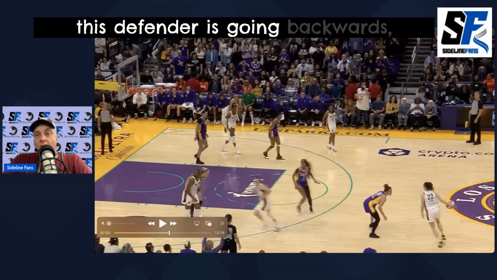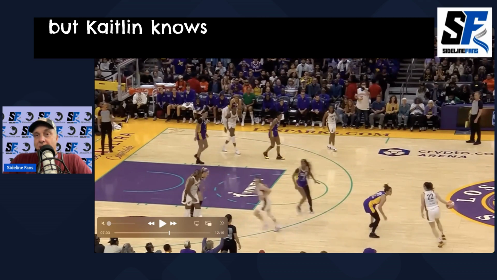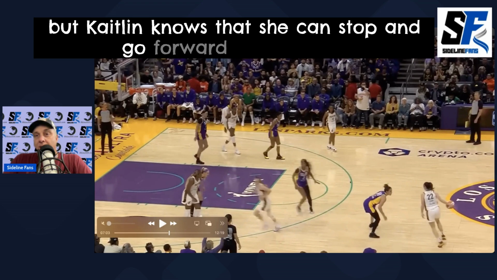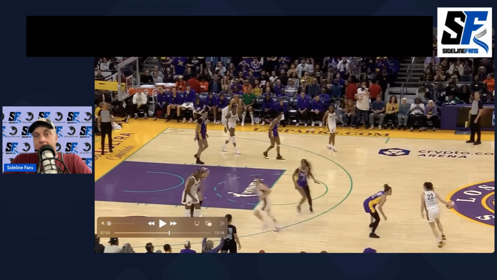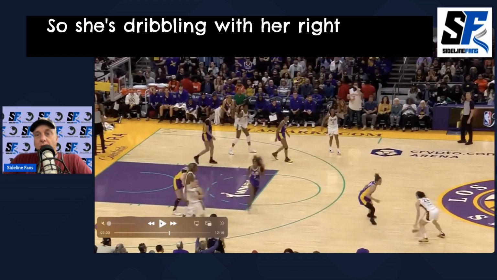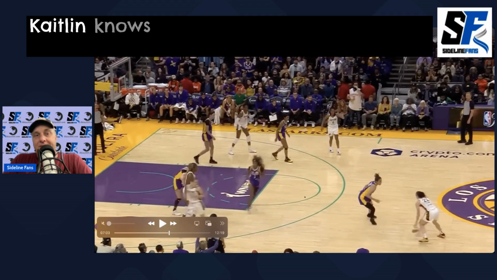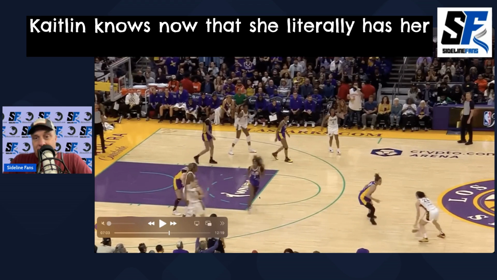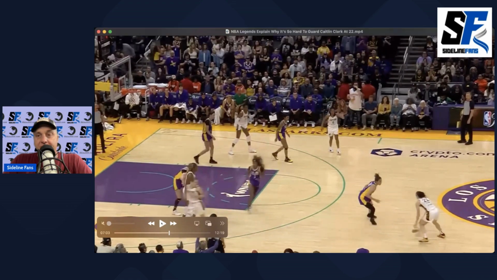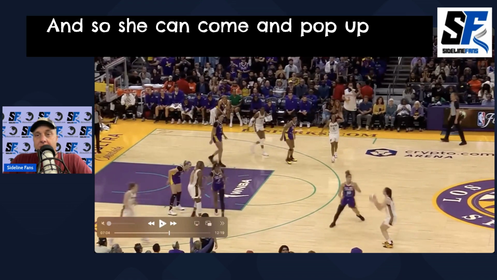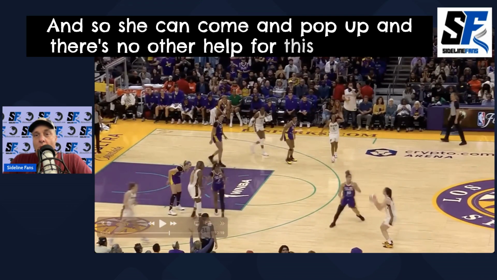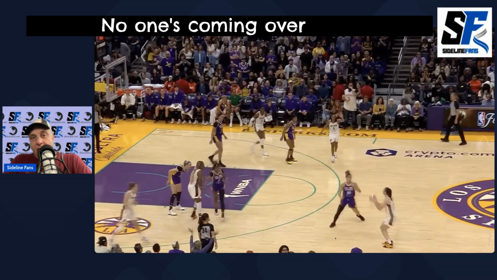This defender is going backwards, but Caitlin knows that she can stop and go forward at any time. So she's dribbling with her right, crosses over. The defender's momentum is leaning to the left. Caitlin knows now that she literally has her on her heels, as I just said. And so she can come and pop up, and there's no other help for this defender. No one's coming over here.